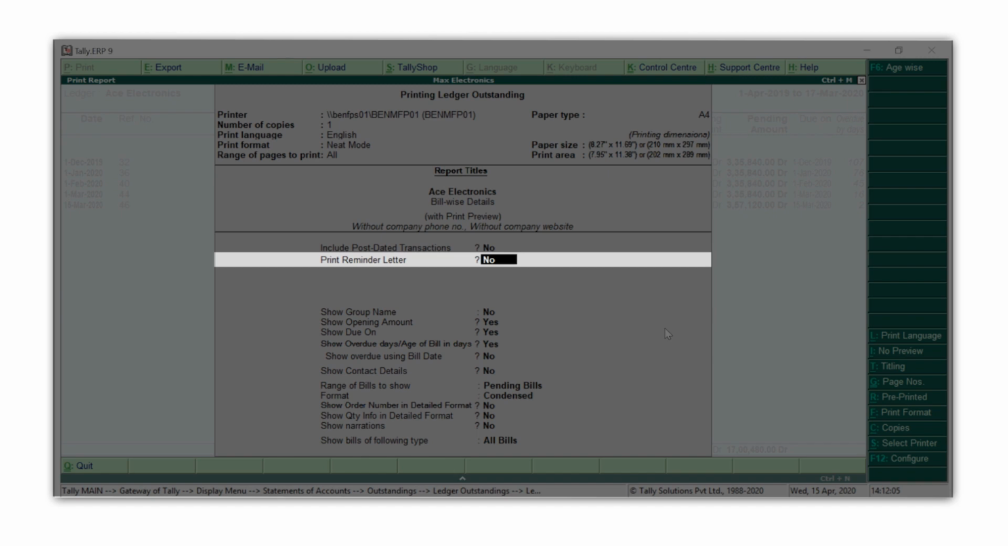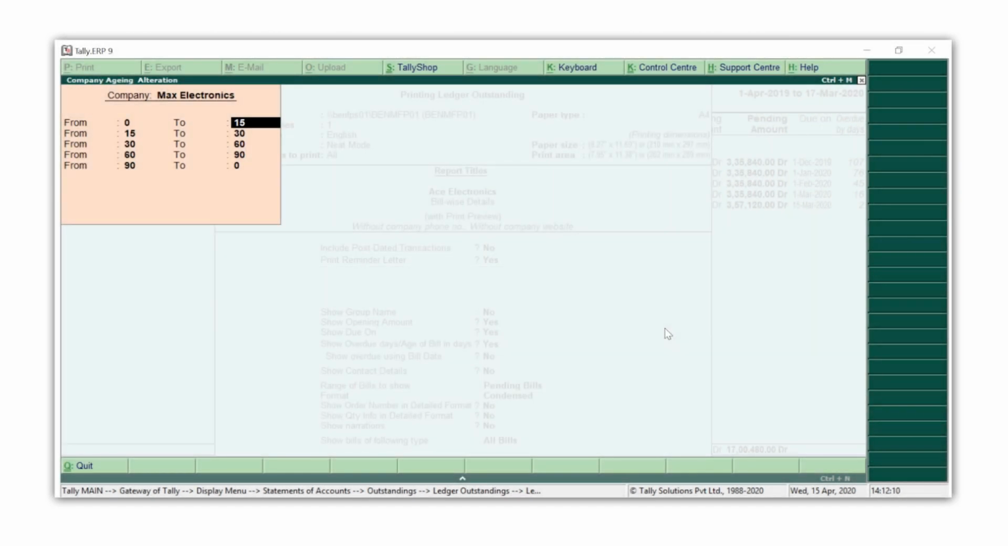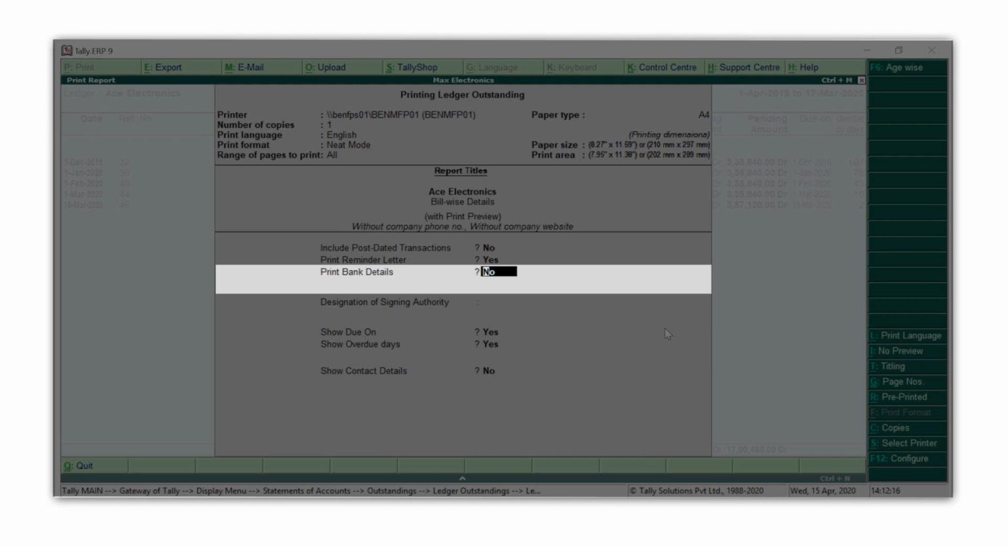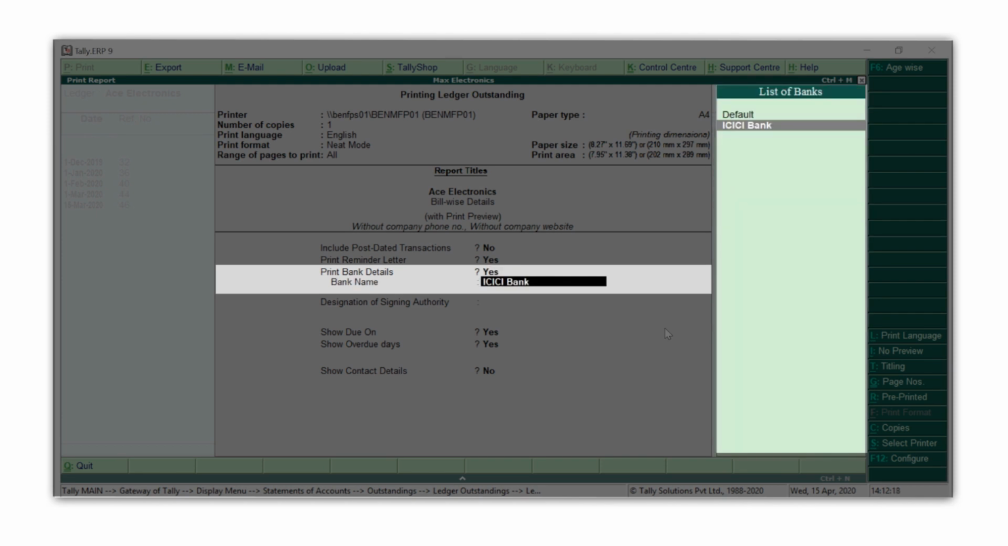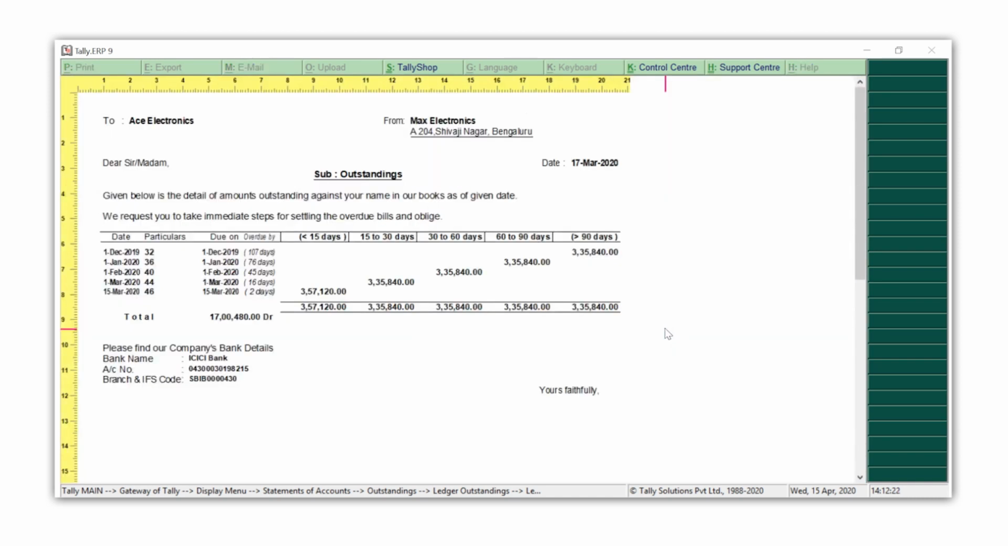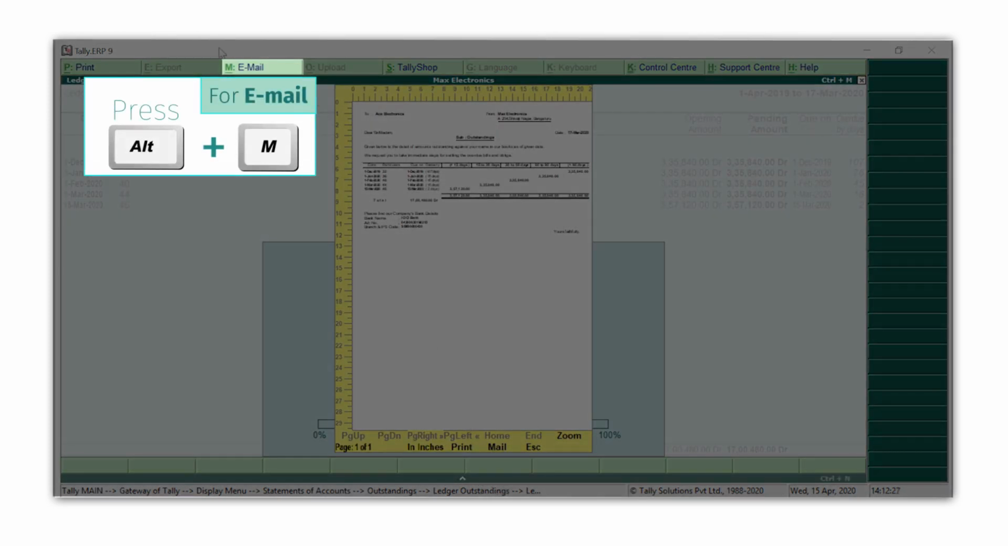Make Print Reminder Letter set to yes. Set the bill's aging frequency and press Ctrl A to accept. Set other details as required to be printed in the reminder letter and say yes to print. And there you go. You can now email the reminder letter as well using Alt M.